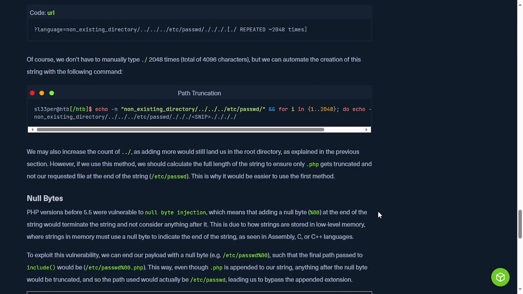We may also increase the count of ../ as adding more would still land us in the root directory, as explained in the previous section. However, if we use this method, we should calculate the full length of the string to ensure only PHP gets truncated and not our requested file at the end of the string. This is why it would be easier to use the first method.